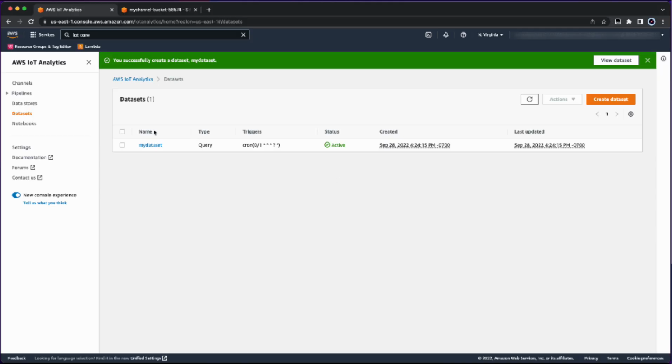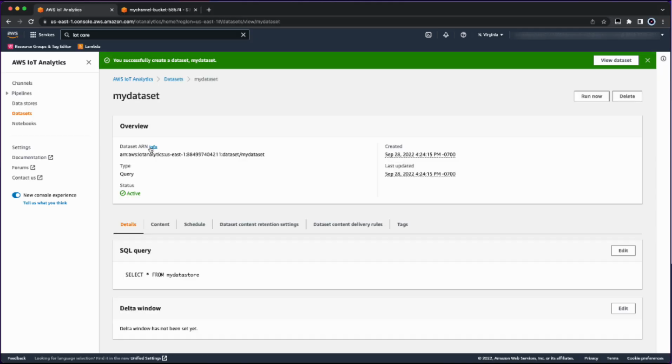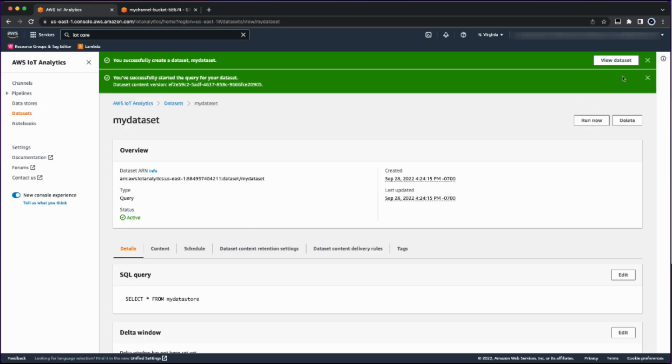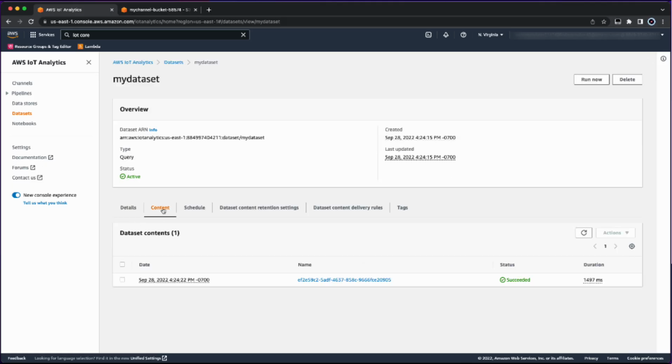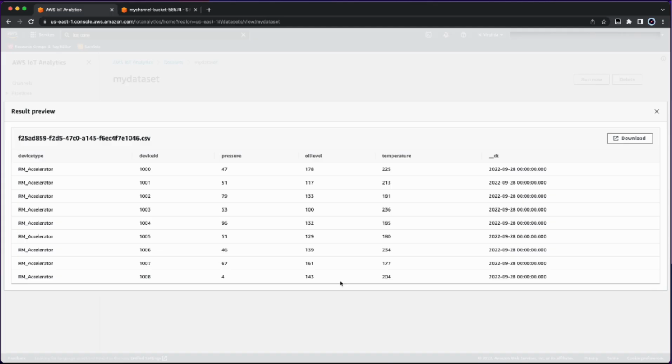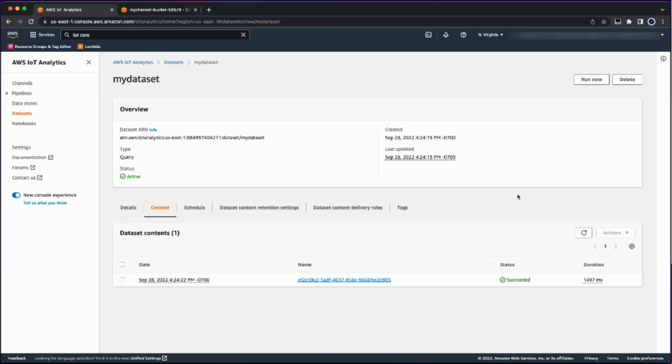And great, now I have a dataset. I'll choose the My Dataset link and then look at the content details. I'll choose Run Now. Remember, I just set it to run every minute, so I could just wait for the dataset contents to appear. Great, there's the data. I'll choose the name link, and here the results preview shows that the data is appearing in this dataset. That's great. Okay, so the monitoring data for the remote devices is in the dataset.